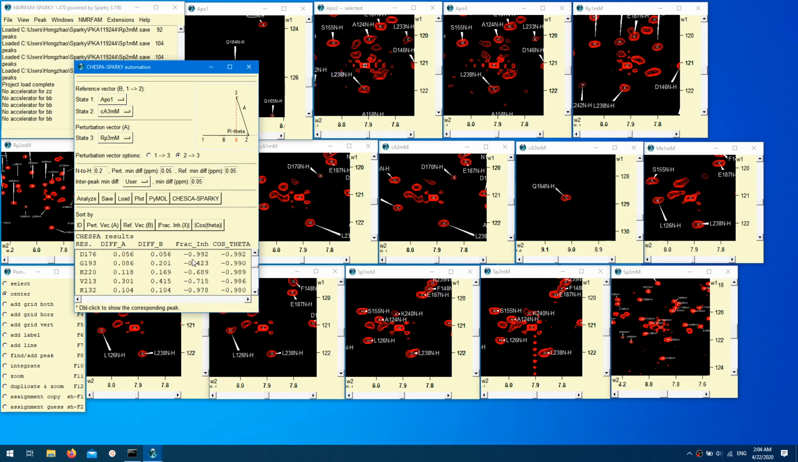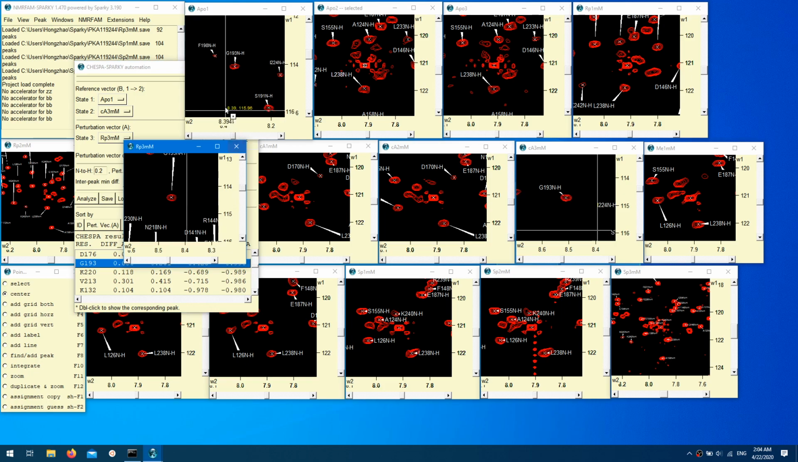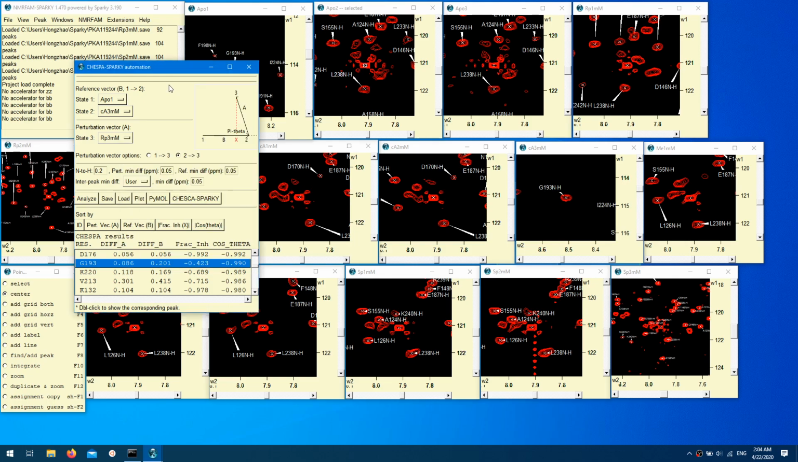You can highlight the residues by double-clicking any entry. The peaks corresponding to this entry will be centered in the spectra involved in the analysis.